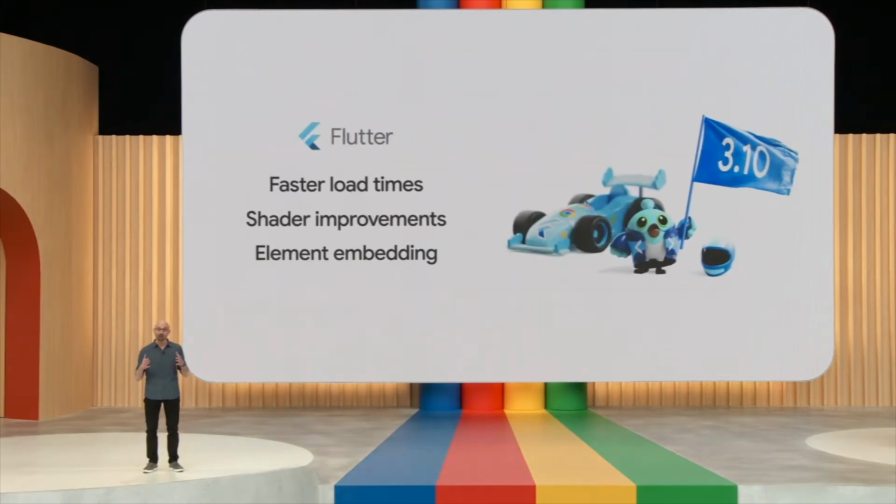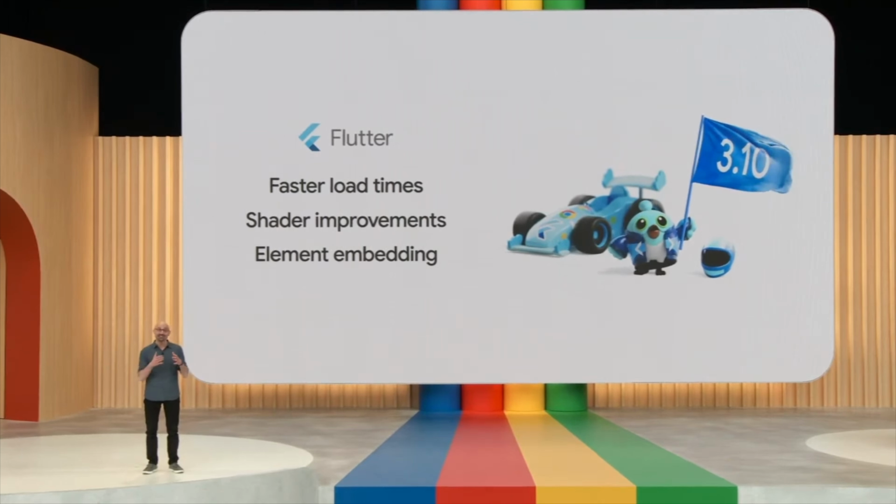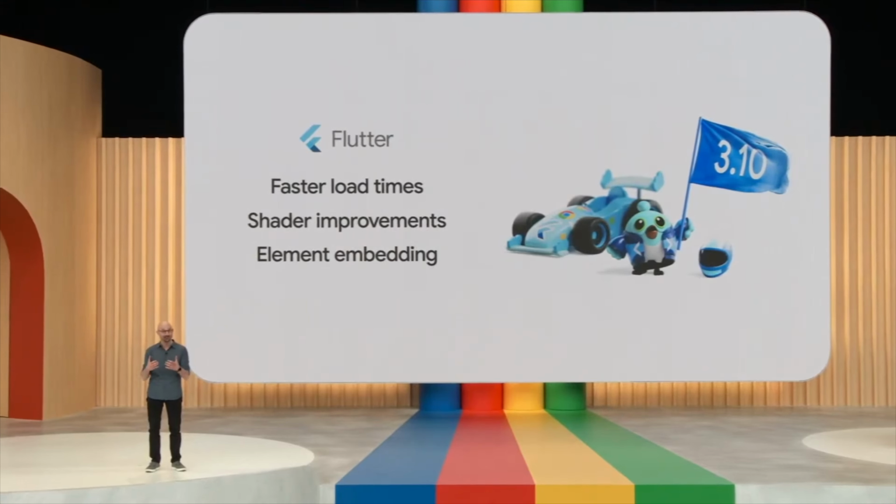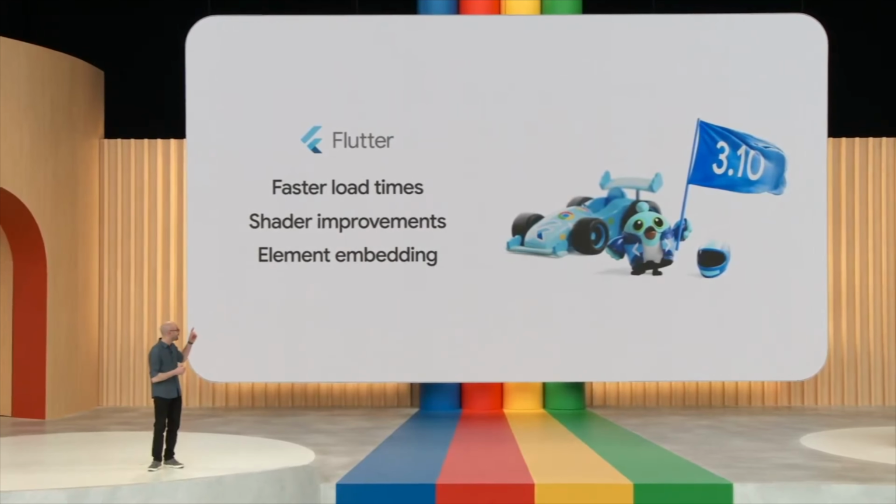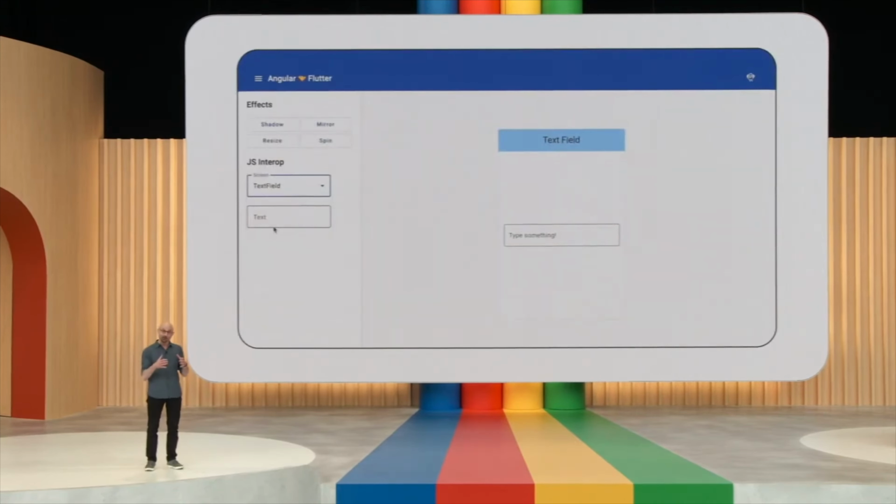For all you Flutter fans, we continue to address your top asks, and version 3.10 significantly reduces load times and integrates Flutter Web into existing web content. In fact, what you're going to see here is an example of Flutter Web running inside of an Angular app. It's like a big framework hug.